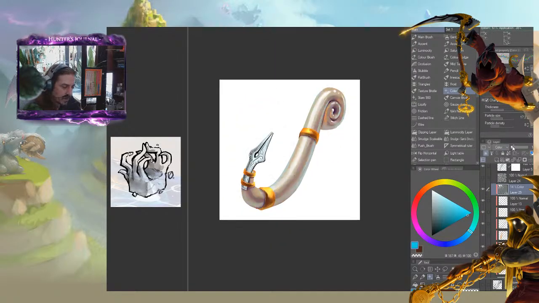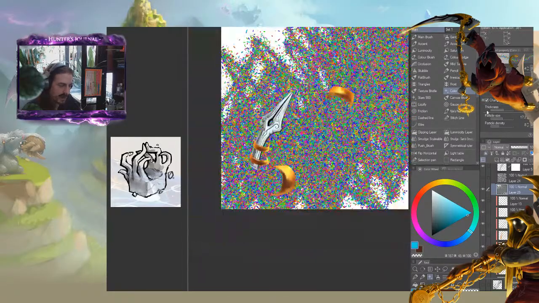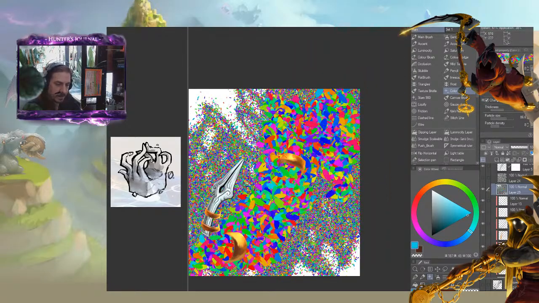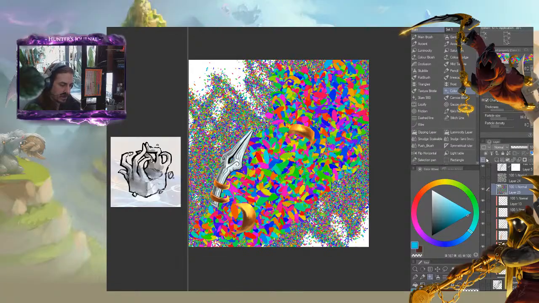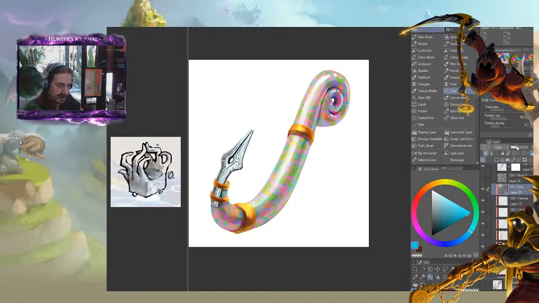So the issue I'm having with this is these are way too fine a grain. I think I need to make this color blast have bigger particles. More like that. Okay. Now let's see how that looks. I think I did something similar for the opal.